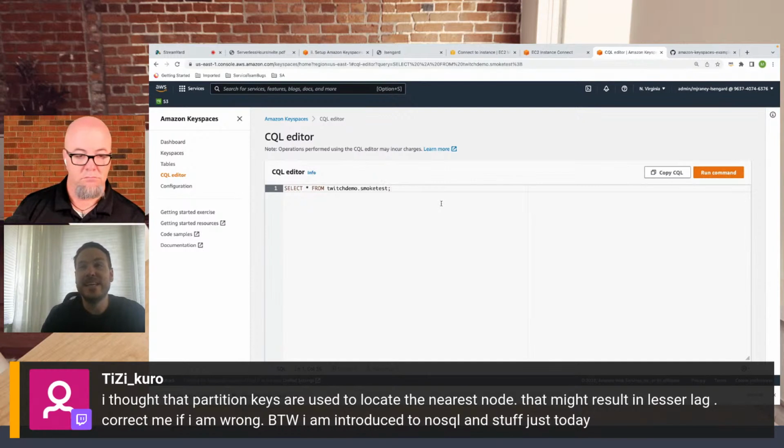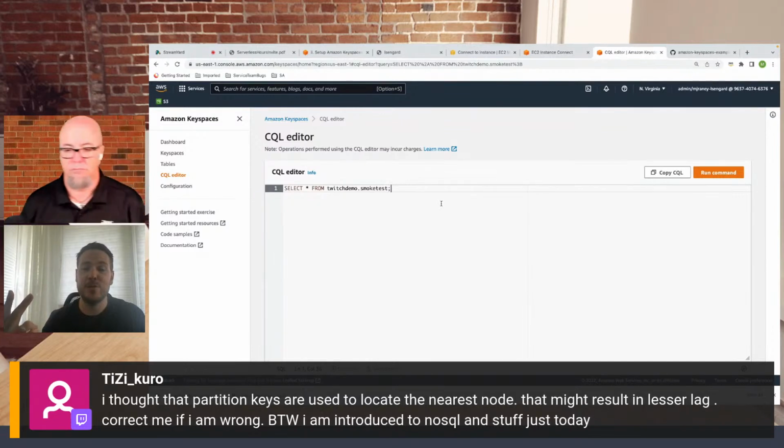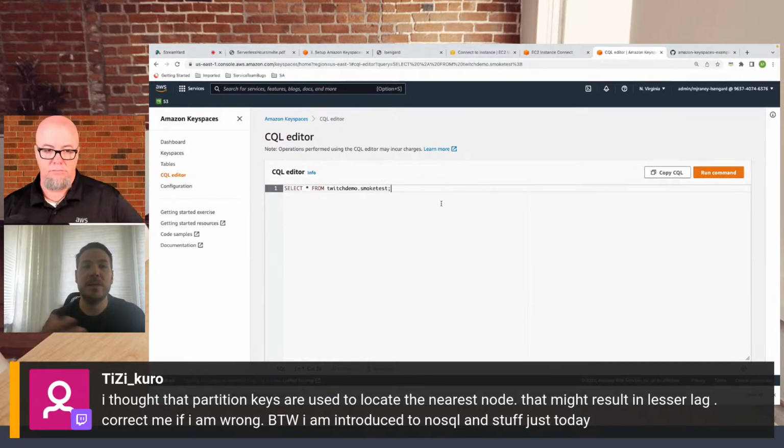It's not maybe a succinct answer, but the partition key is used for both the distribution of data, the distribution of the access to that data, but also being able to look up that data. So there's essentially three things, maybe even more, that the partition key is fundamental to in modeling your NoSQL data.